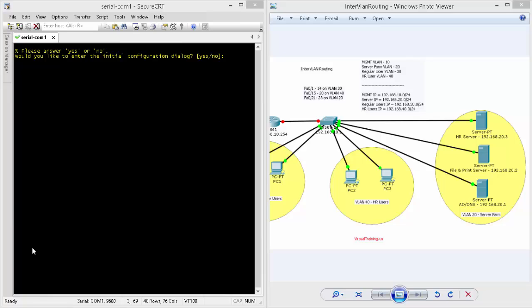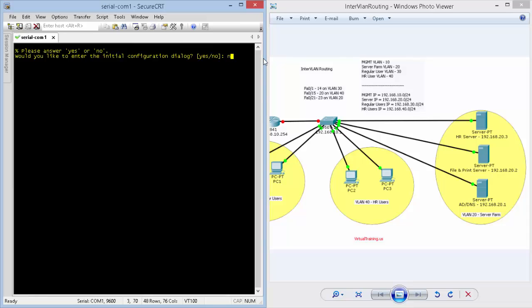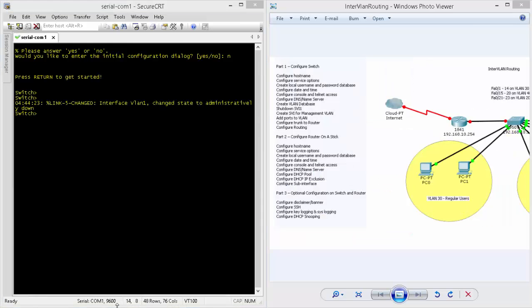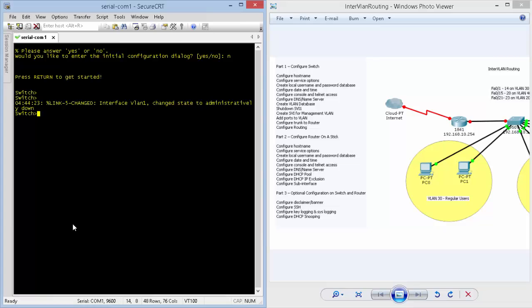So let's get started. As you can see, the switch is completely wiped clean, and it's asking if you want to go ahead and do the initial configuration. I'm going to say no. The first thing we're going to do is assign the host name. I'm just going to say config t, hostname.